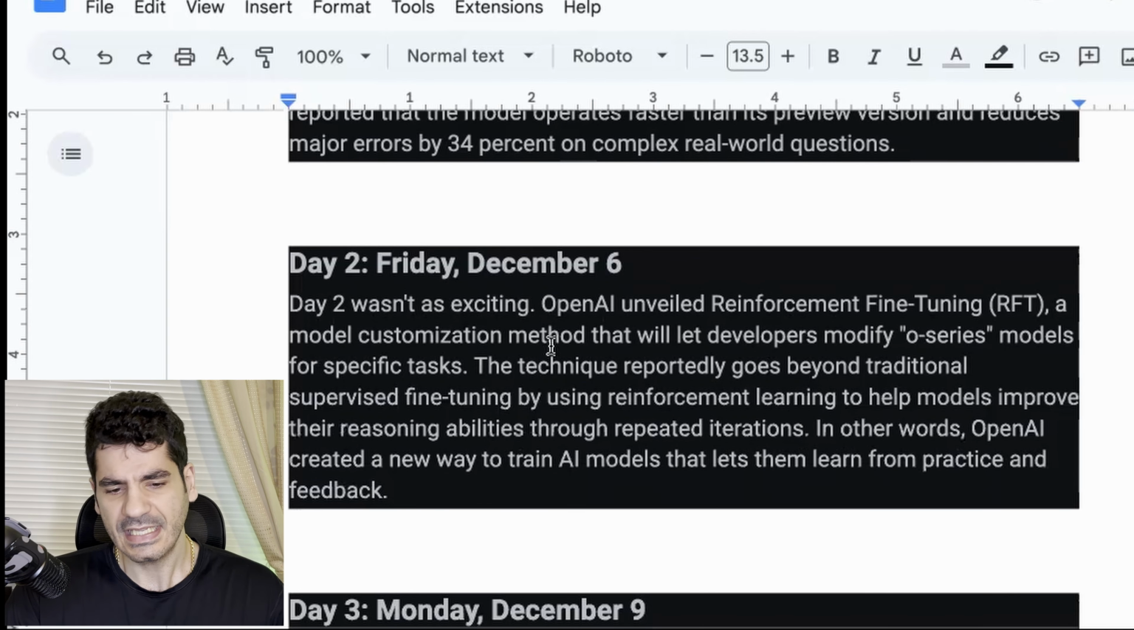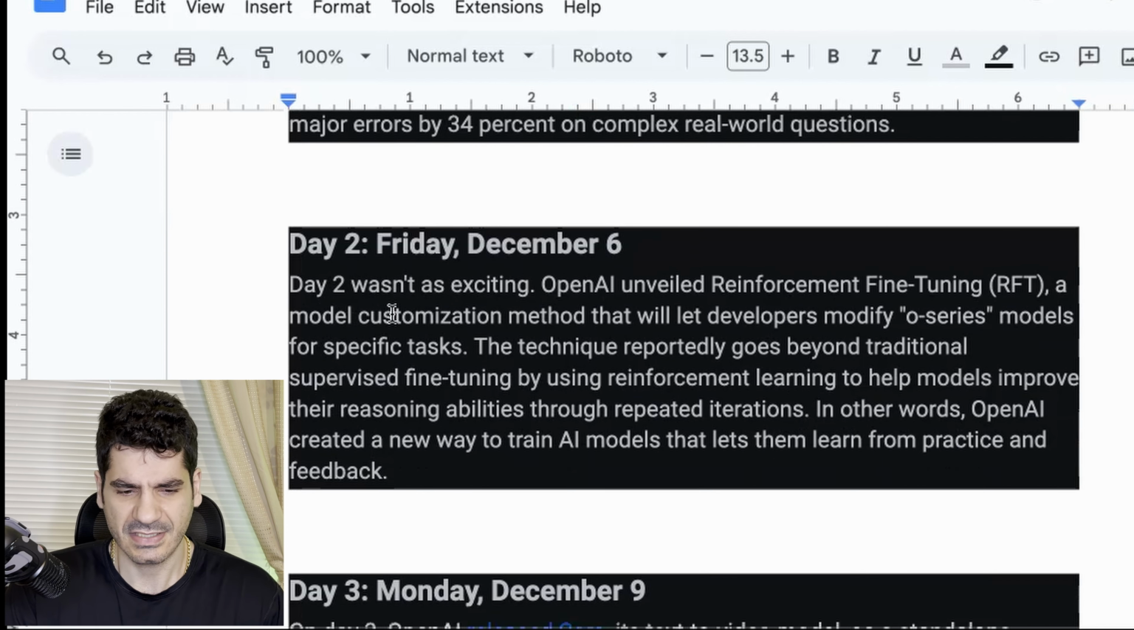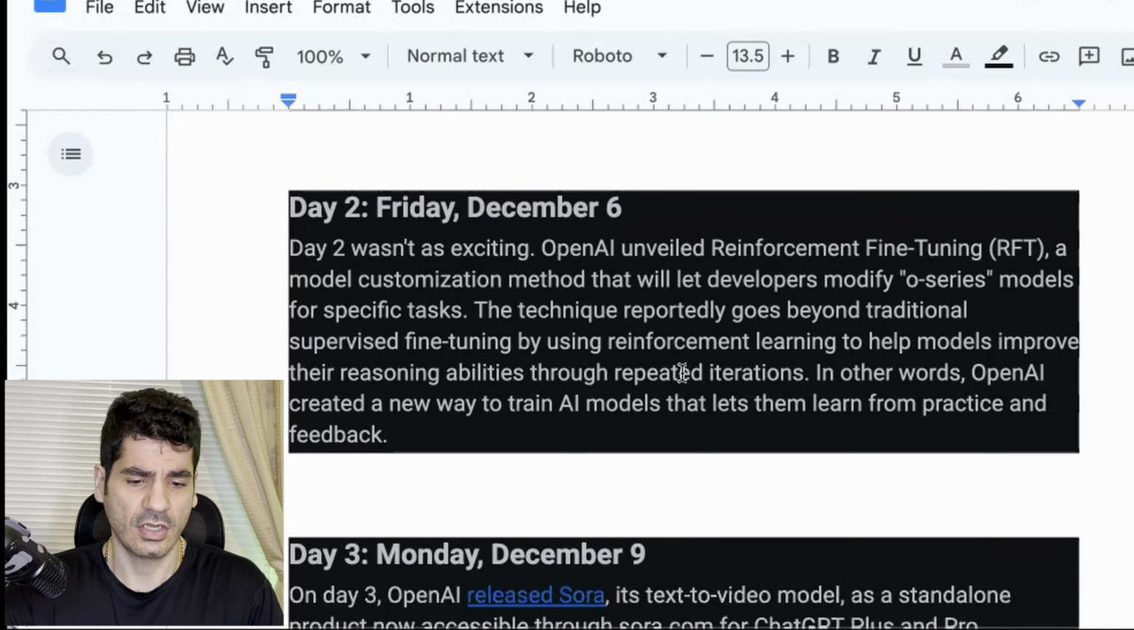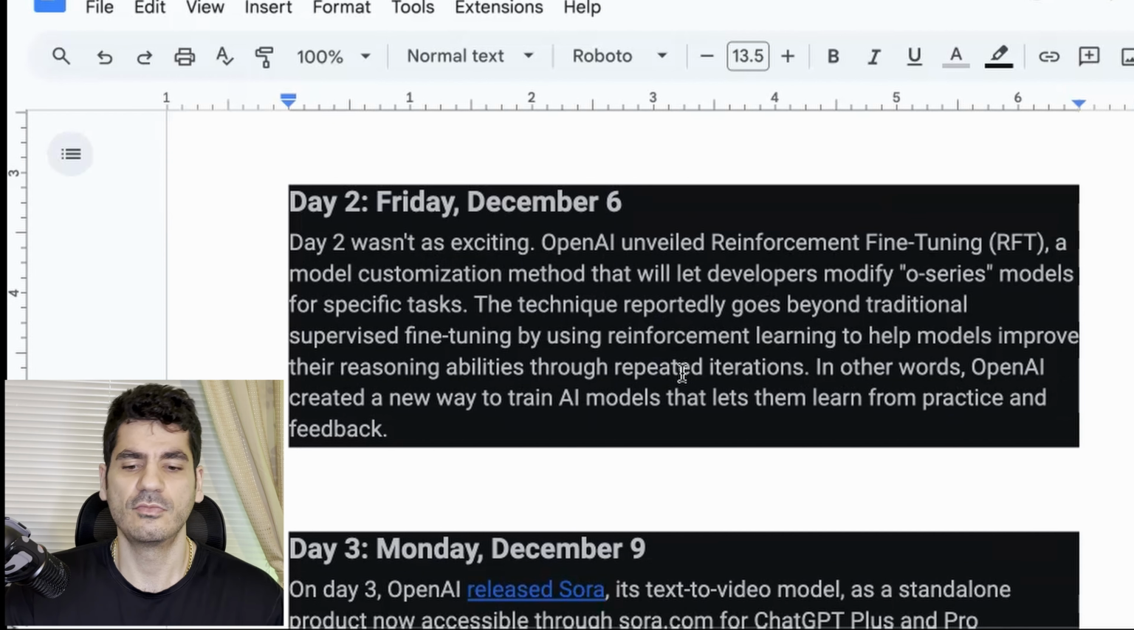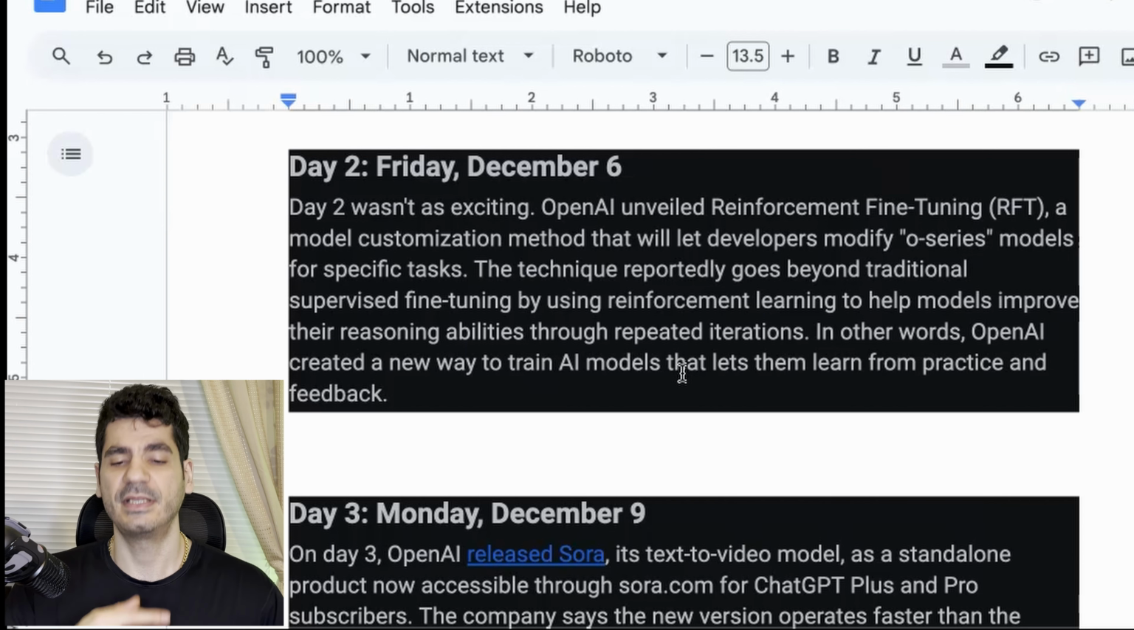do few-shot learning and chain-of-thought reasoning during inference. On the second day, Friday, December 6th, day 2 wasn't as exciting: OpenAI introduced reinforcement fine-tuning. I don't believe it is not as exciting. I think it is very important and sets the stage for the last one. It provides a model customization method that lets developers modify the O-series models to suit their needs. I believe this is very valuable, and the technical report says it goes beyond traditional supervised fine-tuning by using RL to help models improve their resiliency to repeated iteration.